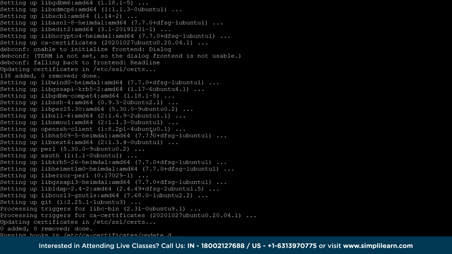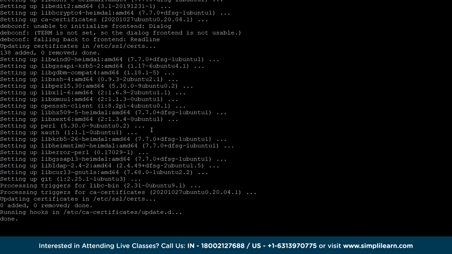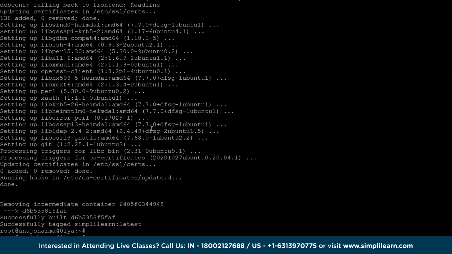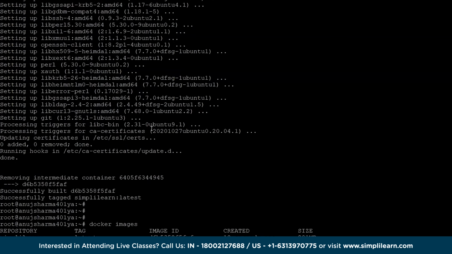Now once the installation is done, you will be able to see the final Docker image being prepared. It says successfully built, which means that the Docker image is prepared. Now if you run docker images, you will find that this image is available here. You are seeing two images, because one is the basic image which is pulled down, since we are using a Docker file to process that.